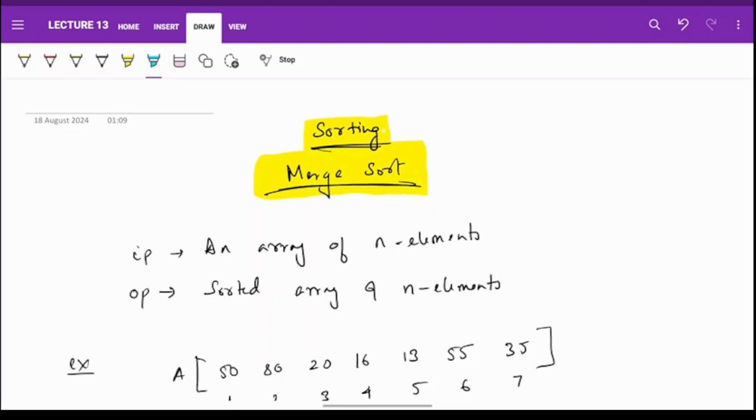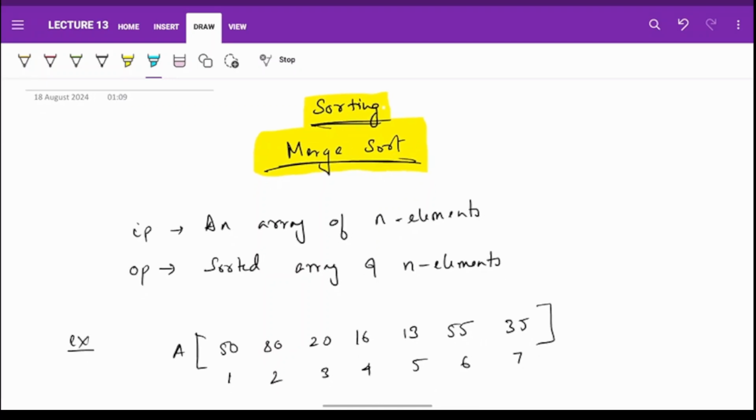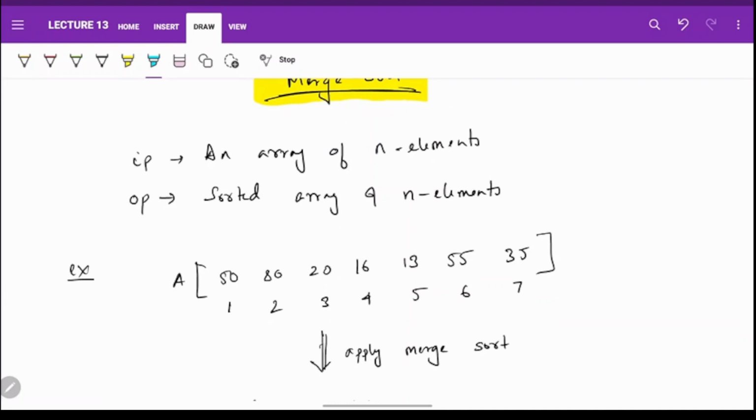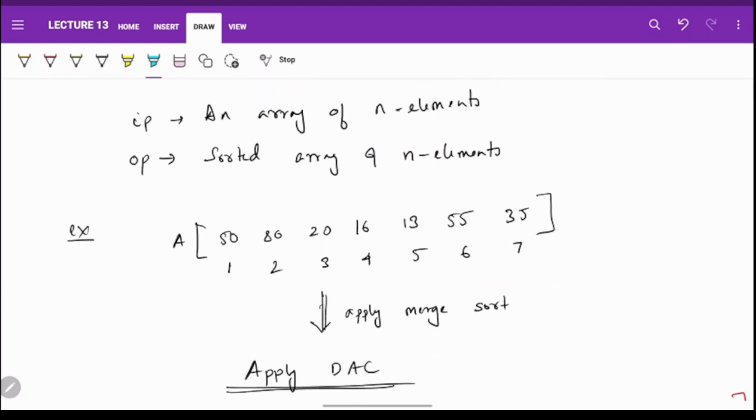So in this video, I'll be talking about merge sort, which is another implementation of divide and conquer. In merge sort, there is an input which is an array of n elements, and the output will be a sorted array of n elements. So let's say I have this array, and I want this to be sorted using merge sort.